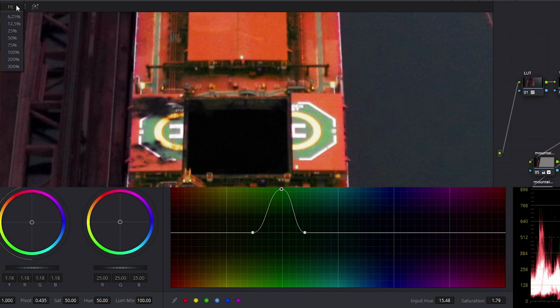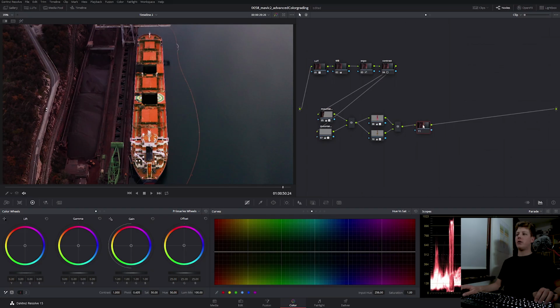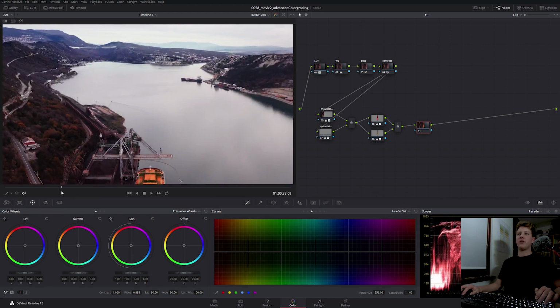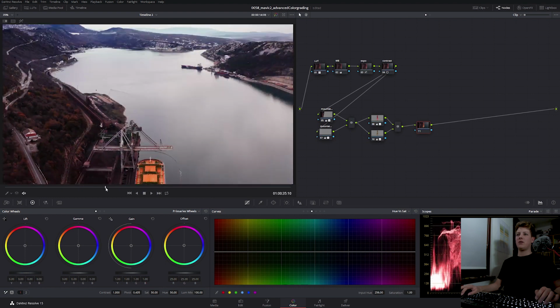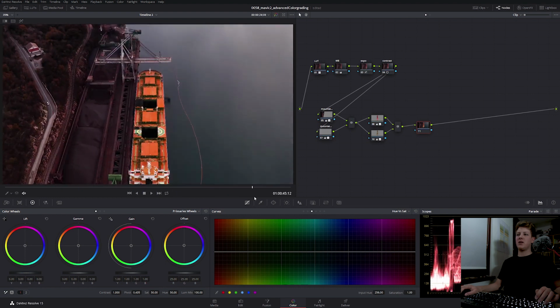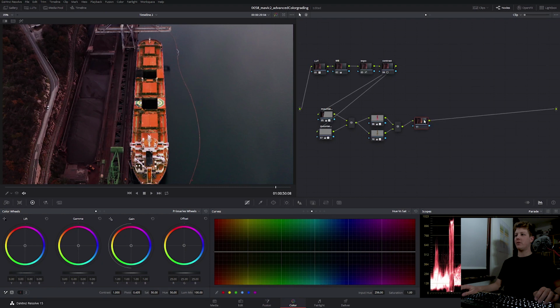Alright. And now we're gonna work on the overall look of our image. I really want to make this whole picture pop. It's really looking moody. Not really that interesting, except for this ship for now.